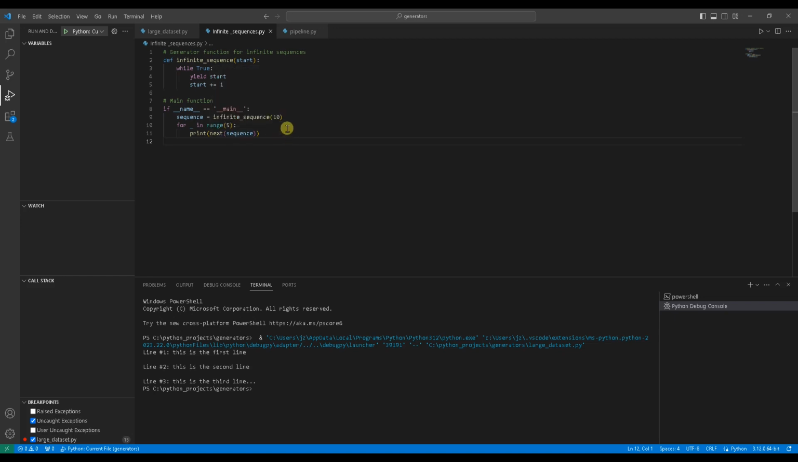Please note, in line 10, an underscore is used as a variable name for a parameter that will not be used within the for loop body, and in line 11, the built-in function next is used for calling the next item of the sequence iterator. Let's run the code in terminal. The 5 sequence numbers from 10 to 14 are printed.